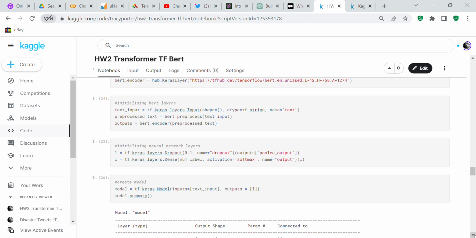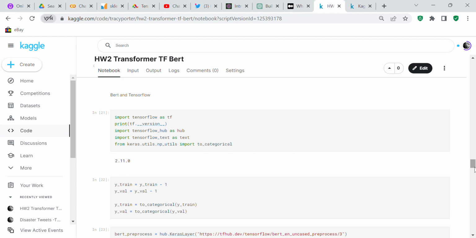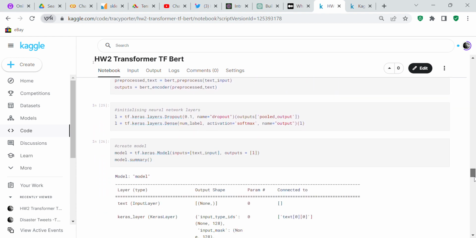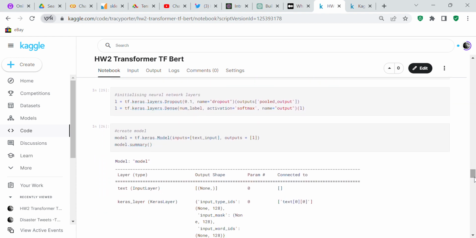And then l equals tf.keras.layers.Dense(num_label), so num_label is going to be 4, activation equals softmax, name equals output. And then now we create our model. Model equals tf.keras.Model, inputs equals text_input, outputs equals l. And then you have your model summary.